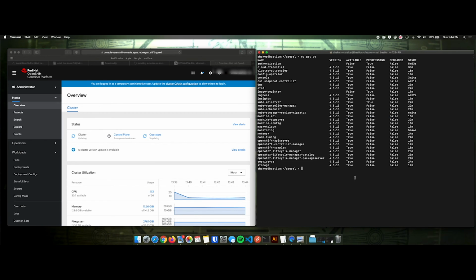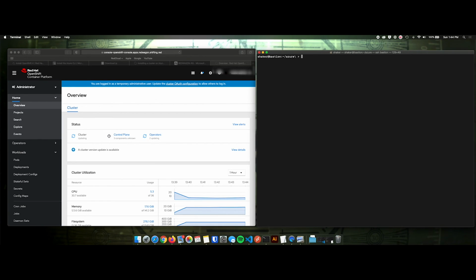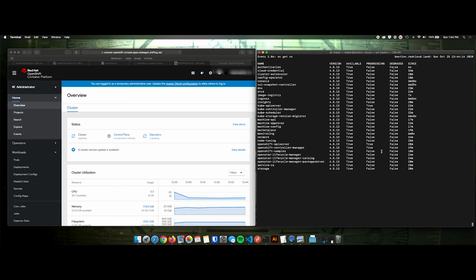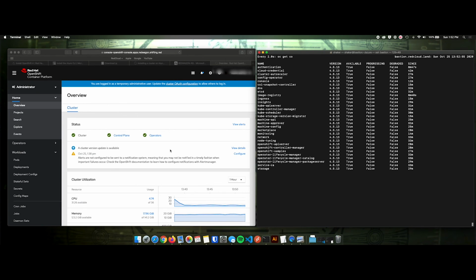These will be rebuilt. So let's do watch oc get co. And see, the controllers are starting to be rebuilt. Our image registry is finally up now that it has access. Everything's looking pretty good. So just give it a minute, and when all this is done, you'll see all these go green right here. Okay, there we go. Everything's up and running. All the operators are running. Let's go ahead and stop this.